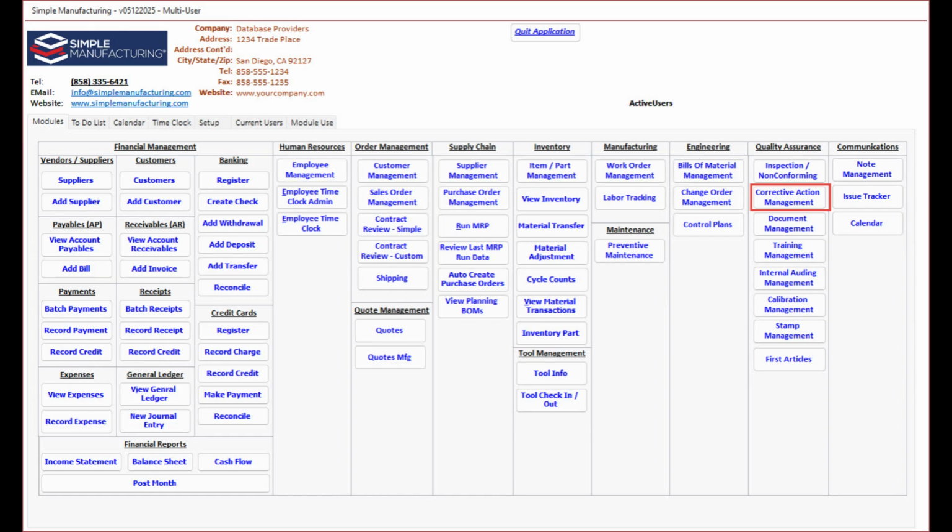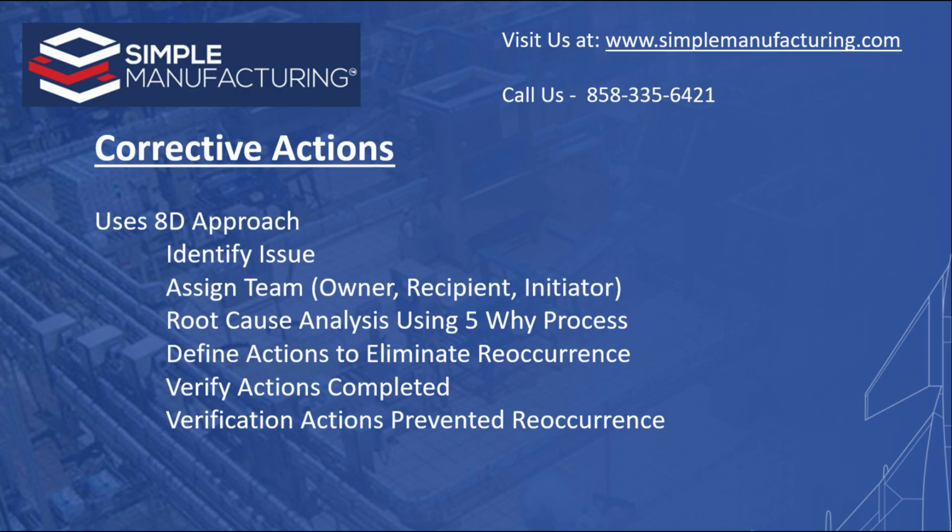Simple Manufacturing uses the 8D process to identify the issue, assign team, facilitate the root cause analysis using the 5 Why method, then define the actions needed to prevent a reoccurrence. Complete those actions, and then finally verify the actions taken prevented a reoccurrence.